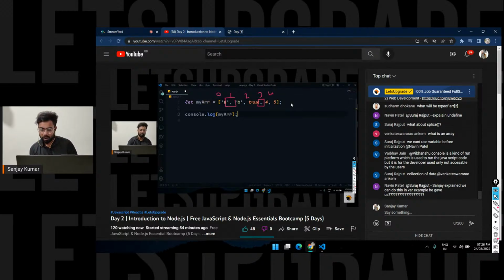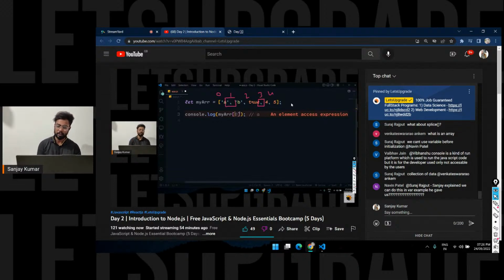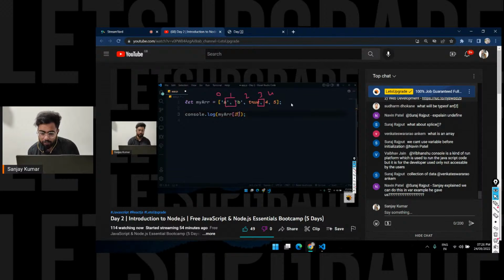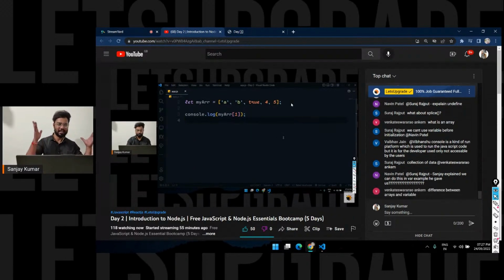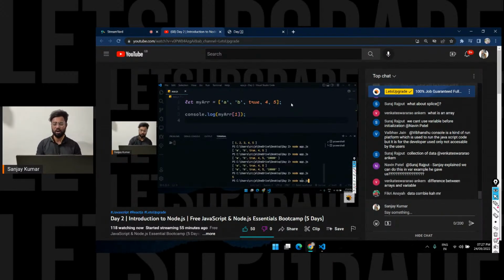Naveen, Suraj, Ashut. Okay, can we use a variable before initialization? Yeah, you can use a variable before initialization. Whatever doubts you're having, just note all of them down, and I'm going to clear all of your doubts.